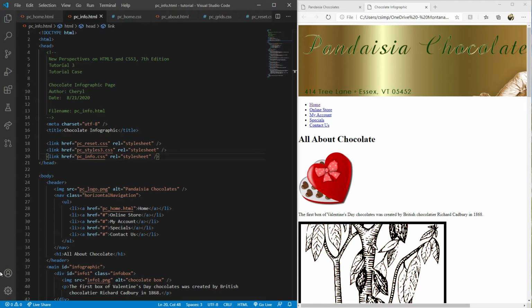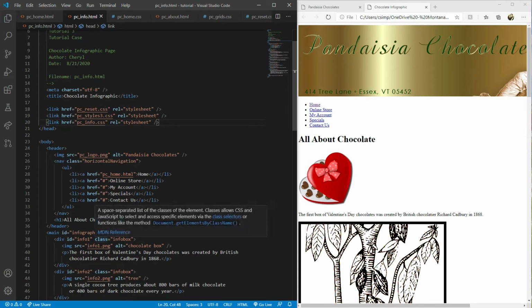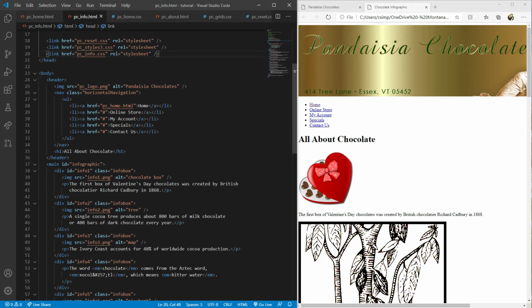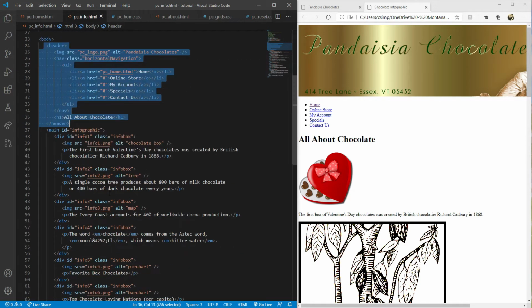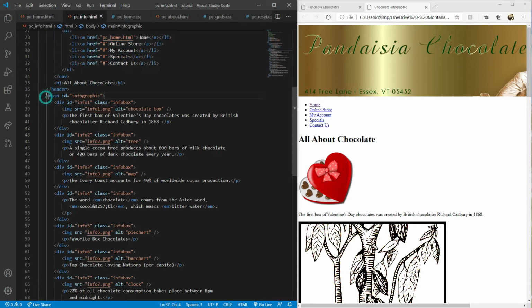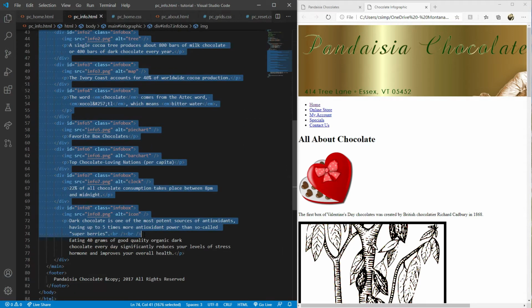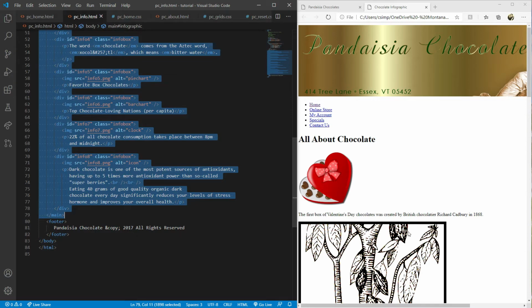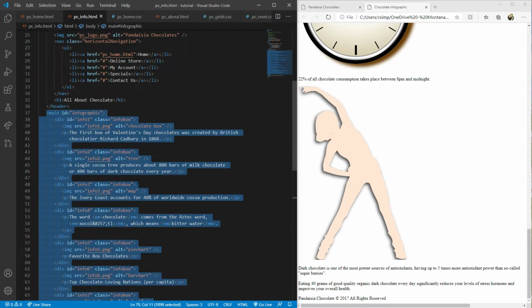Next, we're going to be formatting our main element. So let's look at our code real quick and figure out where our main element is. You can see we have our header, base header, all about chocolate. And then we have our main, and the main is an infographic, and it's this section here. And then we just have our footer all the way at the bottom.